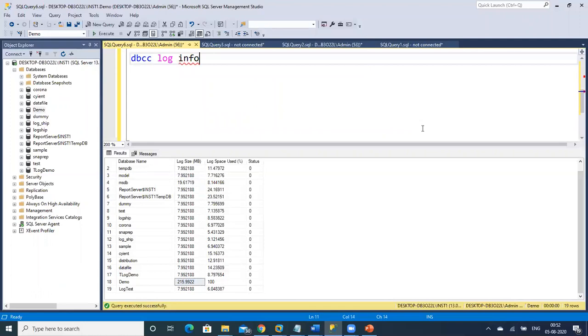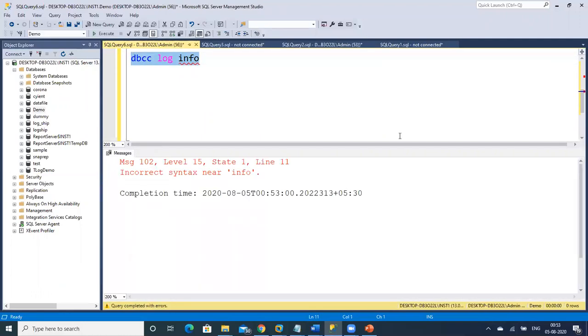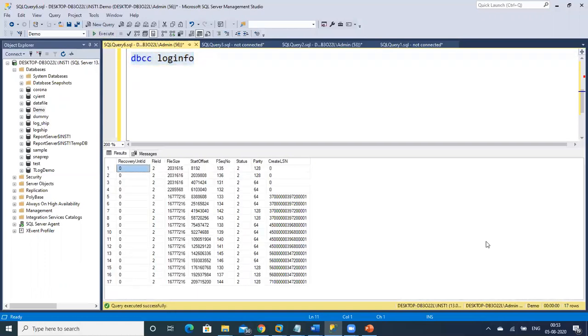DBCC LOGINFO. We are in the demo database right now. My demo database has 17 VLFs. This is the recovery unit ID, and this is the file ID. LDF is 2, MDF is 1. MDF means metadata file, the primary data file. LDF means log data file, the T-log.